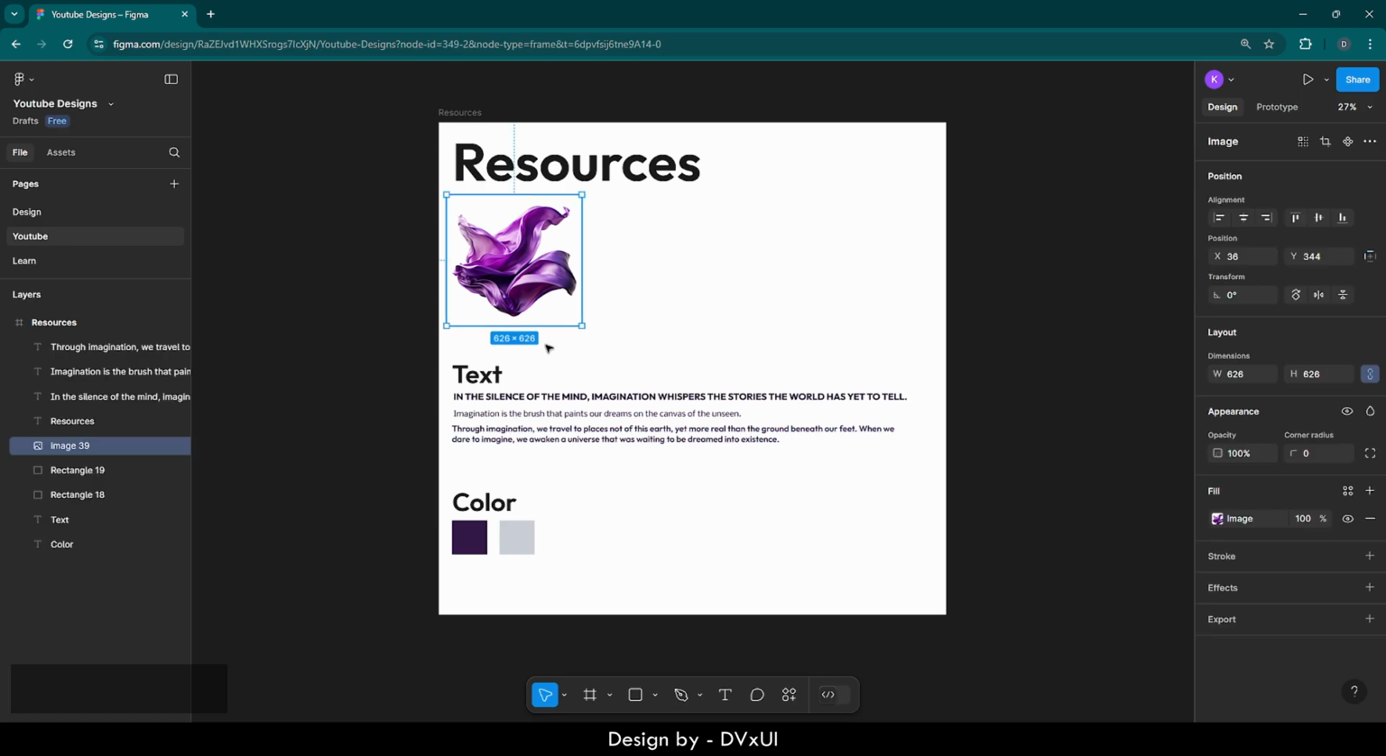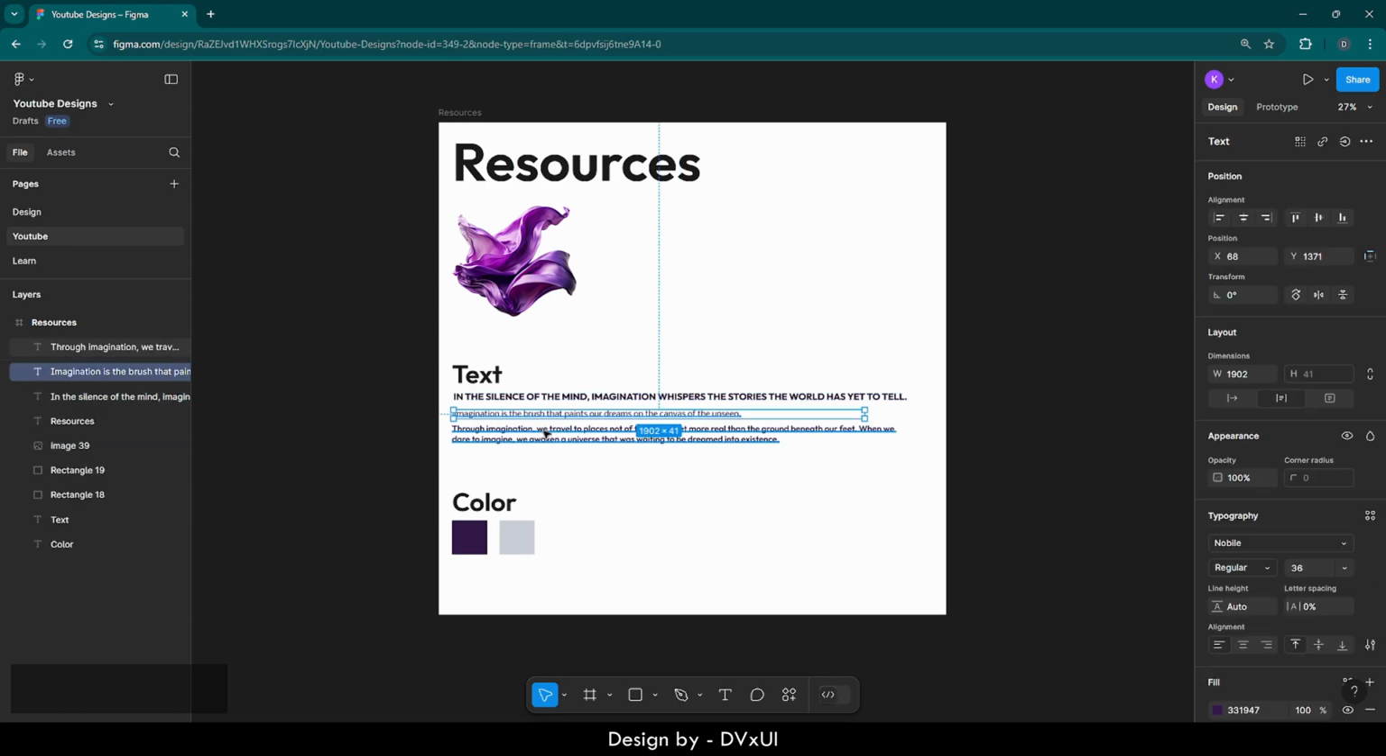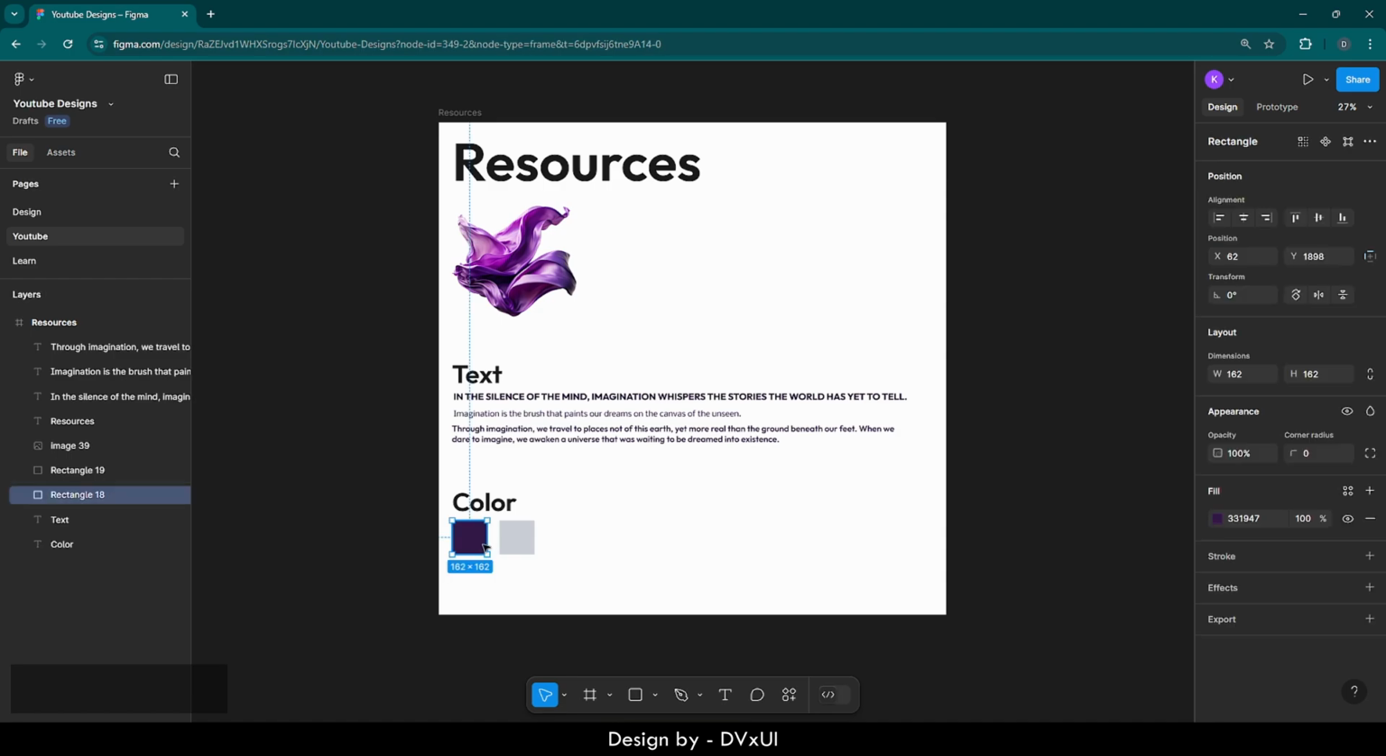So this is the picture that I'm going to use. These are some dummy text that I'm going to use in my design. And these are the colors that I'm going to be utilizing for the design.